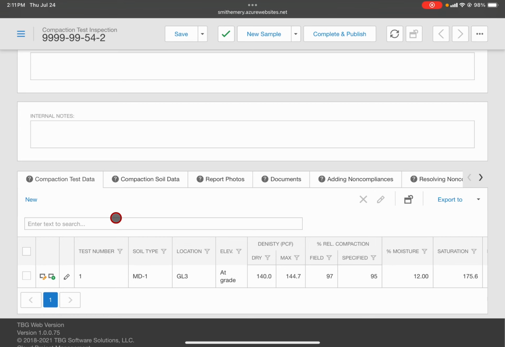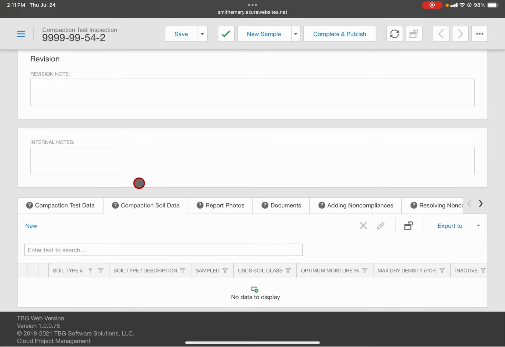So that's how you do it if the soil type you need is in there. If the soil type you need is not in there, you come over to compaction soil data, and you add it. So this is what you would do, especially if you were sampling the soil, and it hasn't gone to the lab yet, obviously, to get tested and have the curve determined. You could add it here and leave the optimum moisture and max dry density blank.